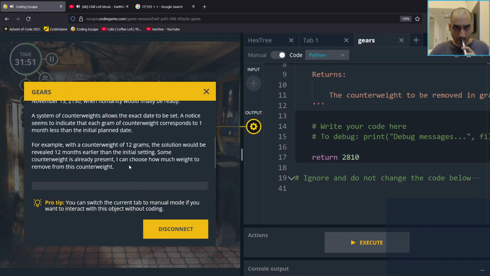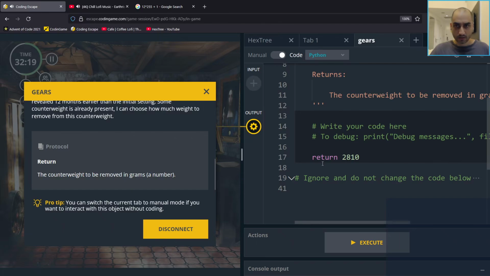So yeah, this is worded weird. It says if you've got 12 grams, then it'll be 12 months earlier. But why are you now removing weight from this counterweight? You're putting weight on the counterweight. Yeah, it's just badly worded. What was the answer I got? 3061? Is it just 3061 then?